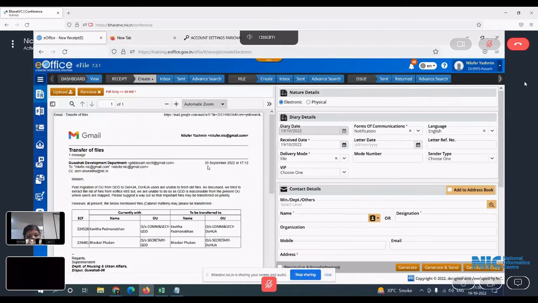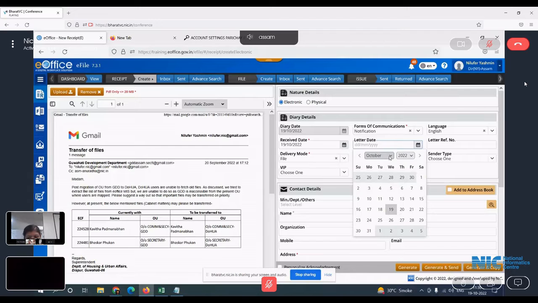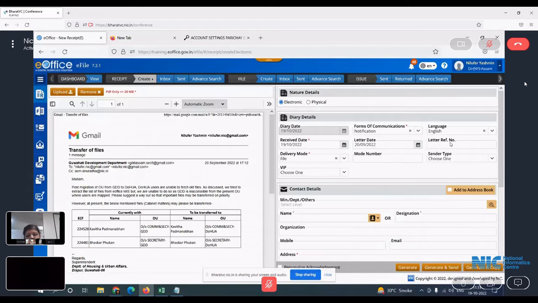So for this particular letter the letter date was 20 September 2022. So I will update the date as 20 September 2022. Then is the letter reference number. Whenever a government letter is issued, there is always an issue number. So that particular issue number will be updated under the letter reference number option.